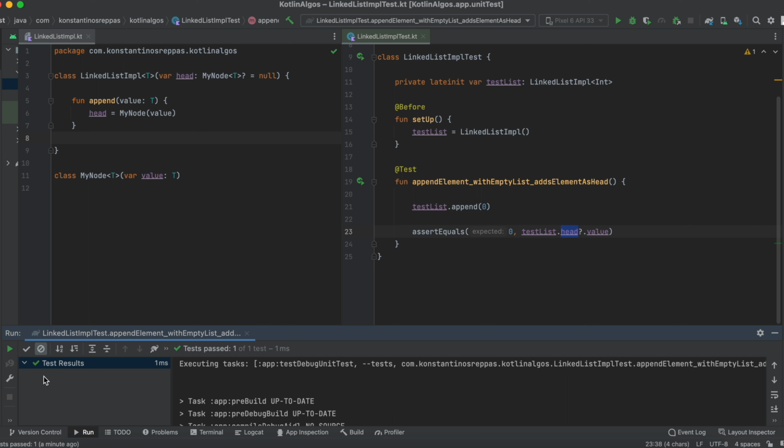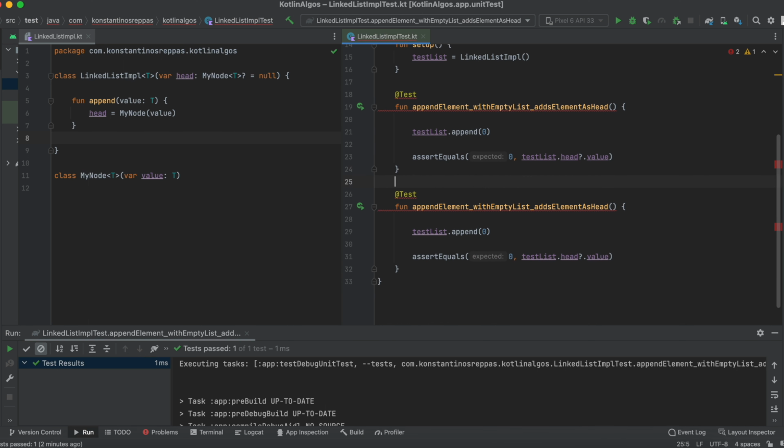So now we have to keep adding tests so that we can implement the functionality that we want. Right now we have append element with an empty list, but this is not always going to be the case. Sometimes the list is not going to be empty, which means that we're going to have to create a second test. I usually copy paste when it's the same idea behind the test, because I'm bored of rewriting the name of the test. So it's still going to be append element with non-empty list. Now we have elements inside the list, and it adds the element as the last element, at the end, let's say.